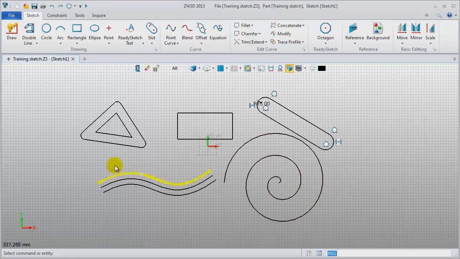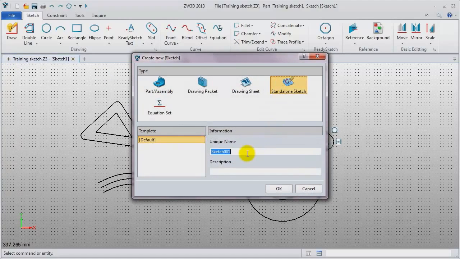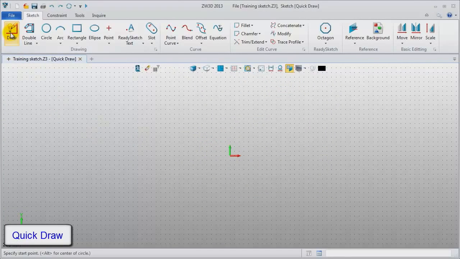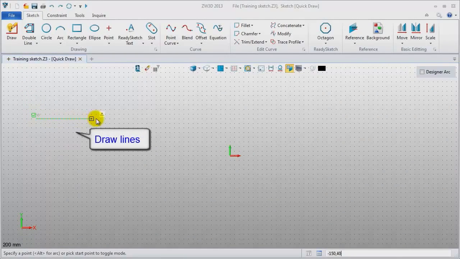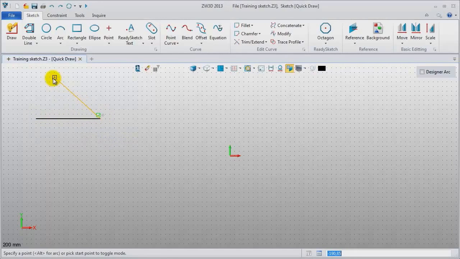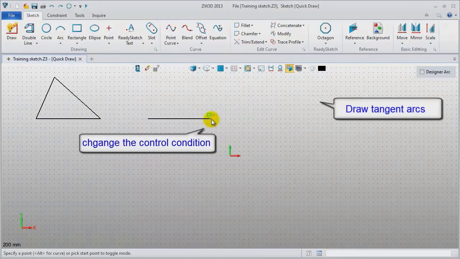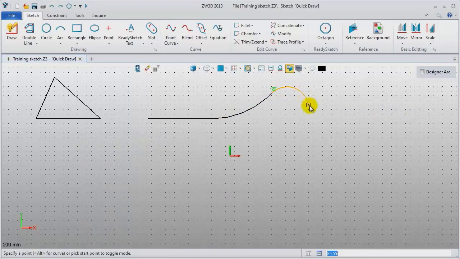The following section will introduce the quick draw. Firstly, create a new file. Name it Quick Draw. Okay. Click Draw. Directly select points to draw lines. Here, you draw a triangle. There are other options for you. The second type is tangent arcs. You draw a line first, left click to change the control condition, and then draw tangent arcs.